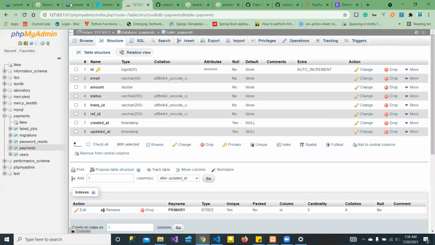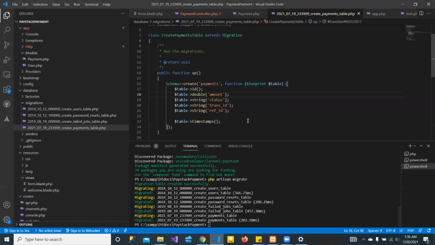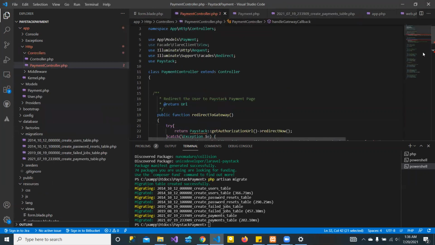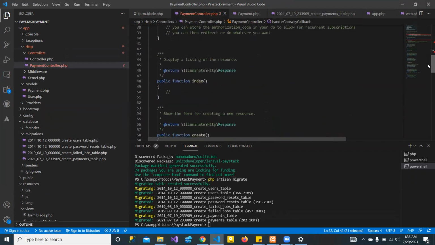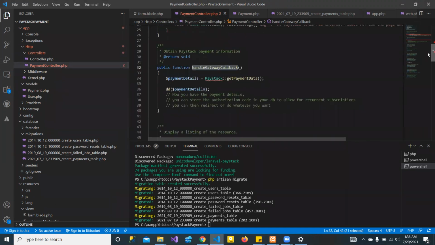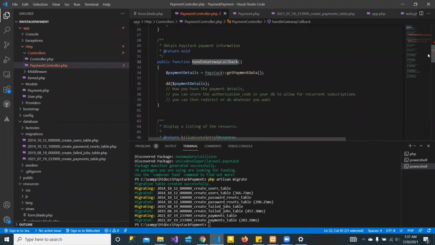Now let's go to our application again and see. Since we have the database already created, we can easily get all our information and slam it into the database. So from here, whatever is supplied can be captured and saved in the database.